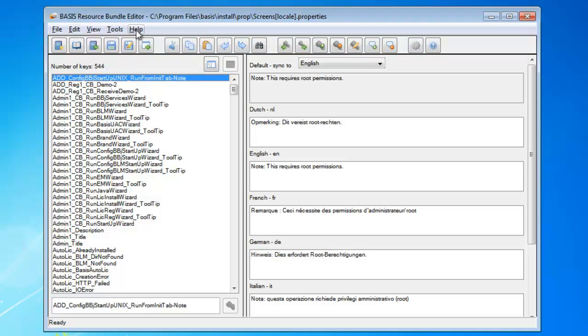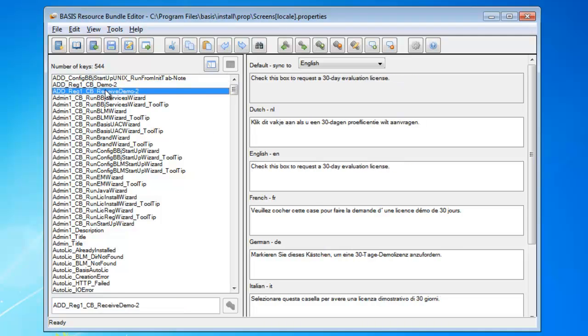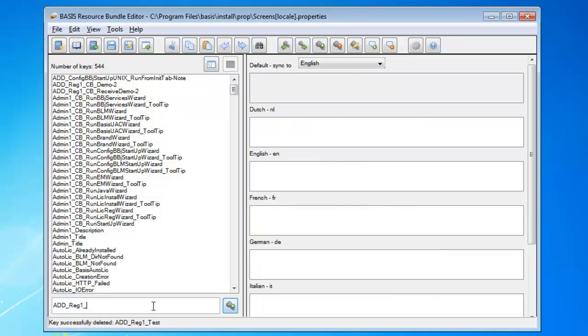The current resource bundle that we're editing is the one that is used by the Basis installation program. As you can see, as I select a key, the values change that correspond to that key. There is also a pop-up menu that, if you right mouse click, will bring up the ability to add a key, delete a key, or rename that key. A quick and easy way to add a key is to simply go to the edit box and type in a new value.